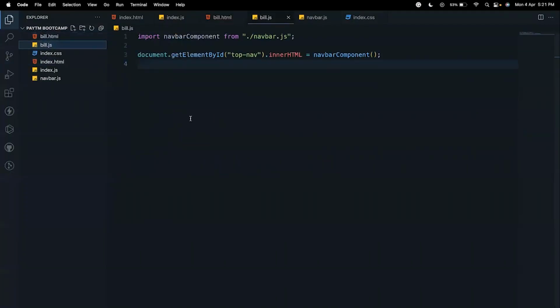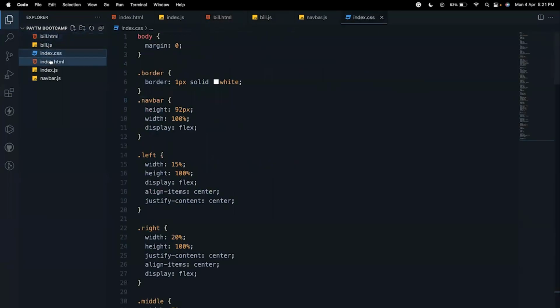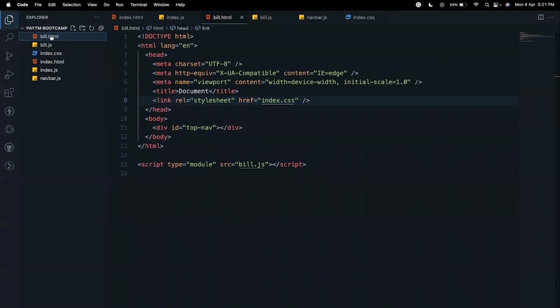In this way, you can reuse your code and make it as components, and you can use them as many times as you want based on functional components.